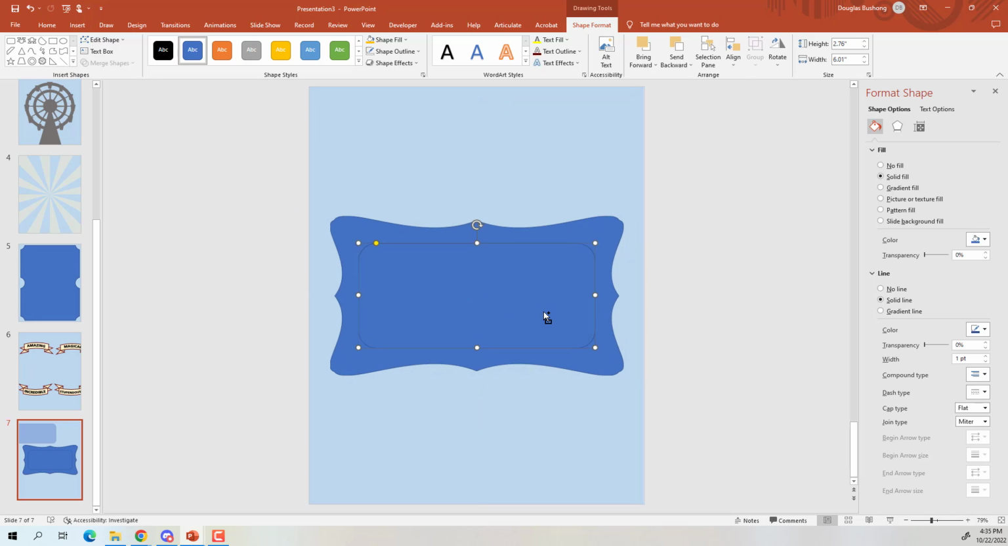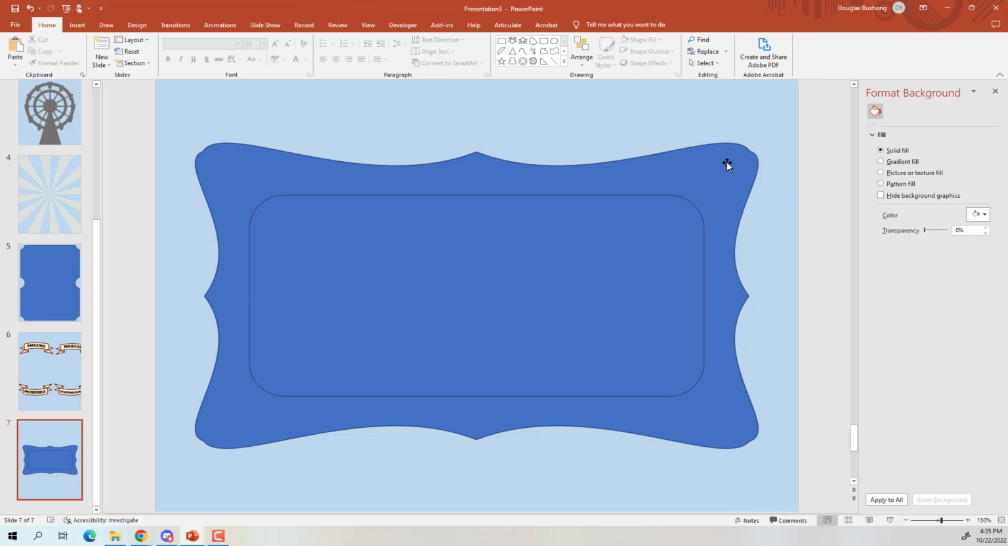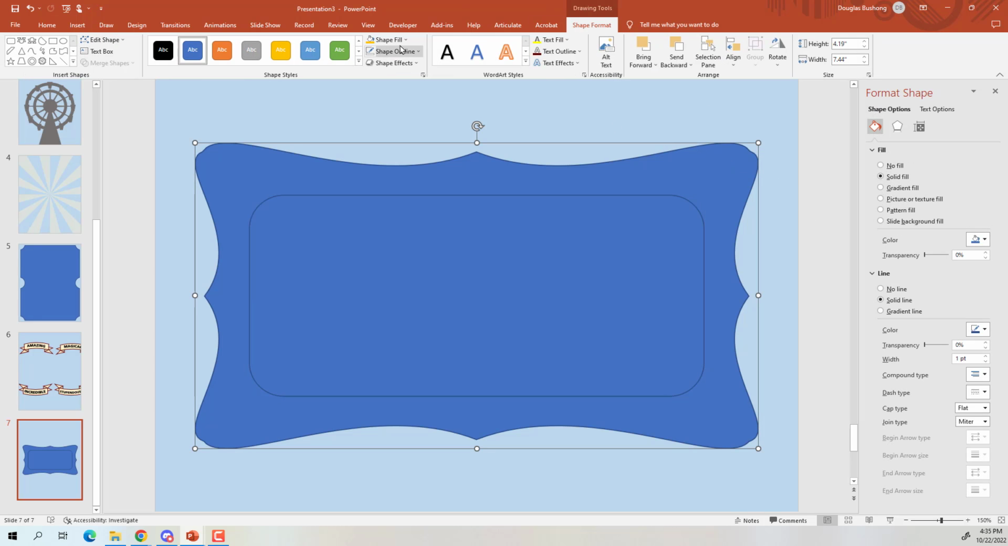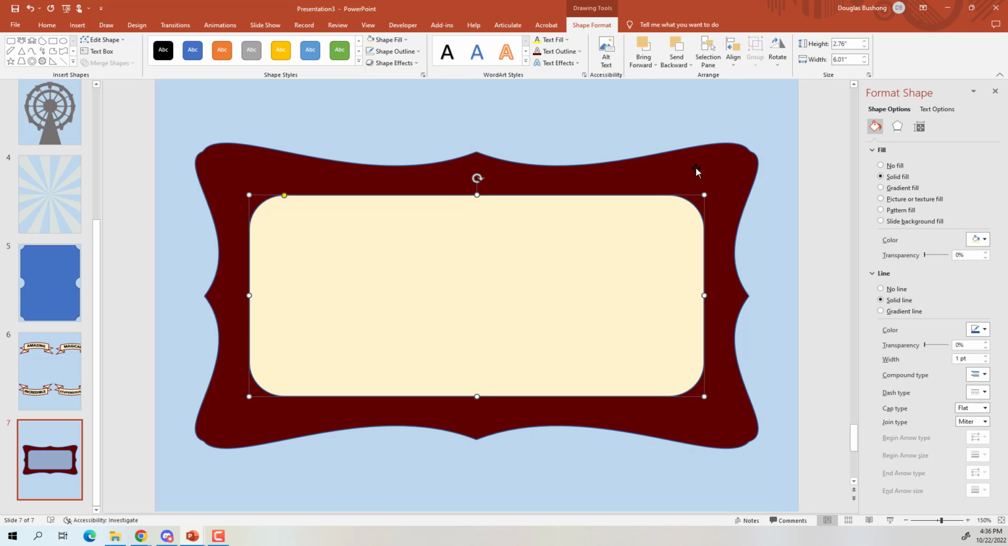And boom, there we go. And this one lined up, there we go. Now, let's take this outer one and let's make its fill color the nice dark red color. And let's take the inner one and give it that cream color for the fill color.